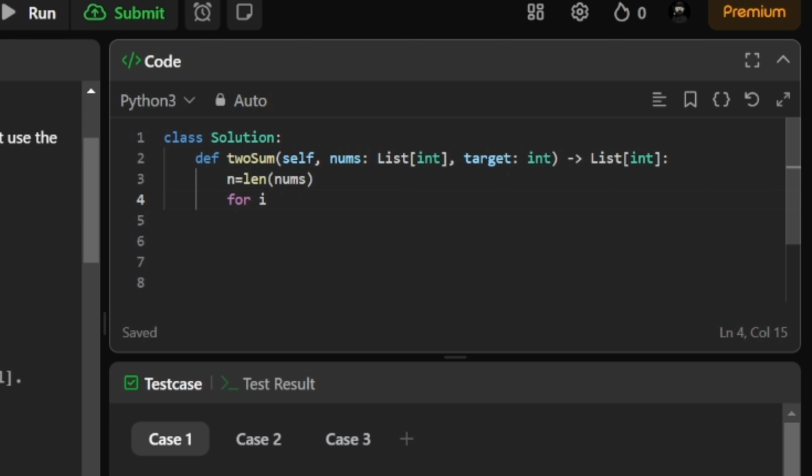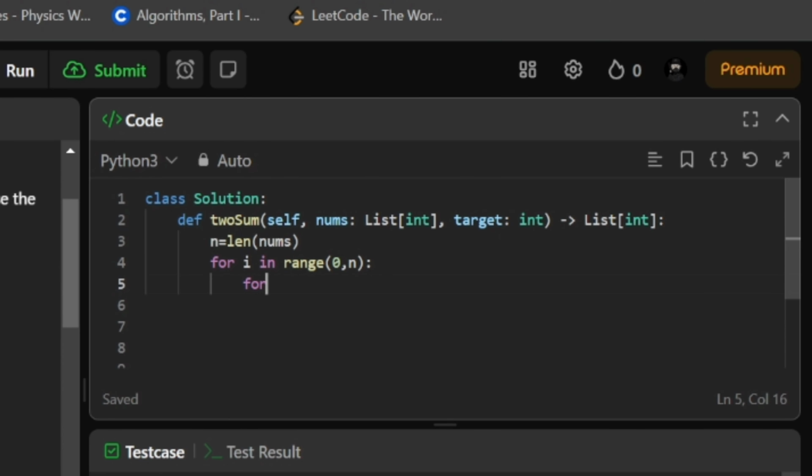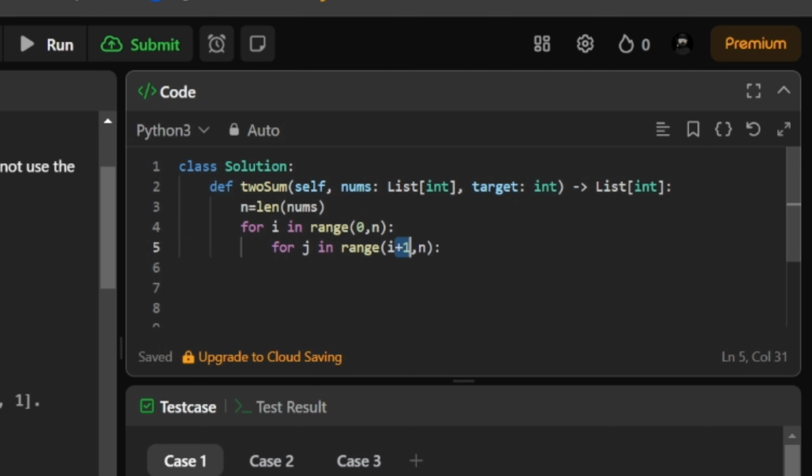Now we have to traverse from the 0th element to the n-1th element. So I am using a for loop: for i in range(0, n). Here range(0, n) means it will traverse from the 0th element to the n-1th element. For accessing the second element, the second index, we use for j in range(i+1, n). Here we are using the second index up to n-1 elements.